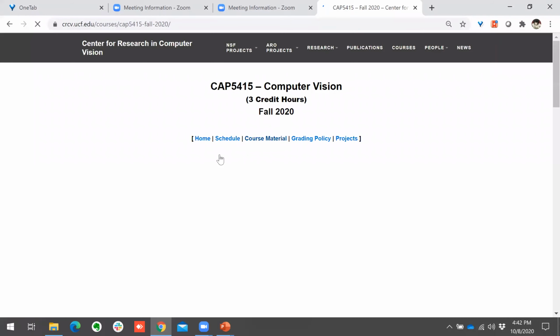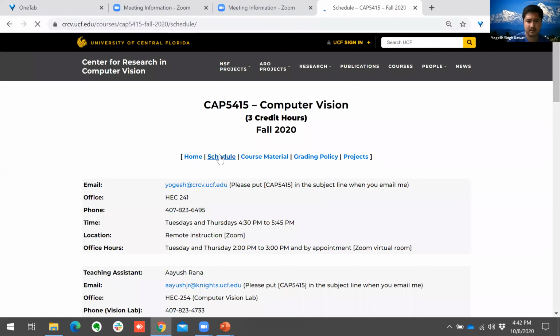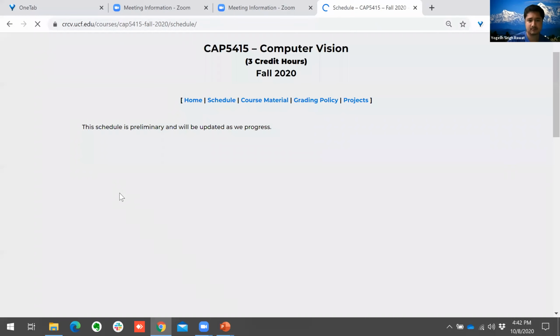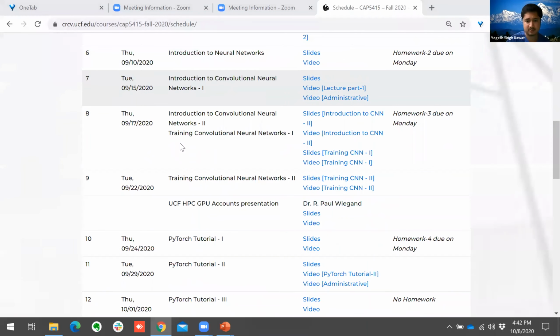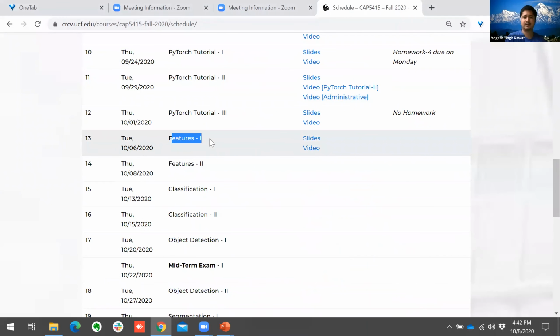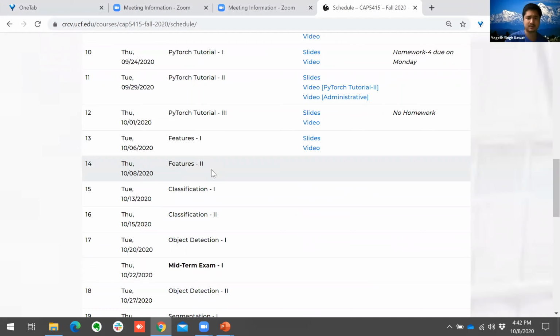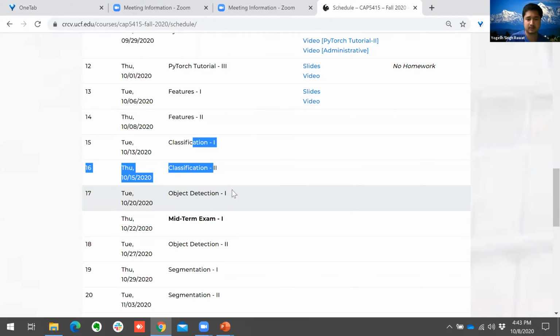Okay, so let's have a look at the schedule we have. These are all the basics which we have covered. Features we have seen in the first lecture, and we are going to close it today with the SIFT features, and then we will look at how we do that using deep learning. We will cover classification, and then we're going to cover object detection.